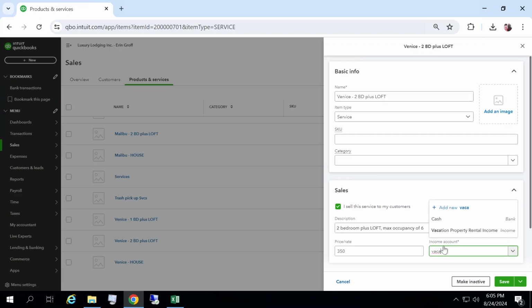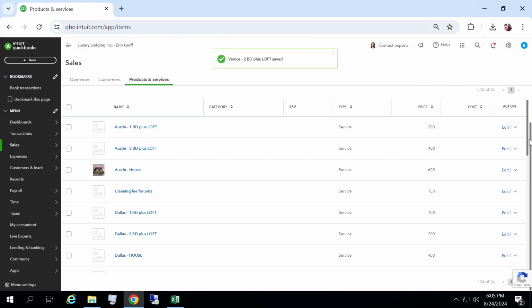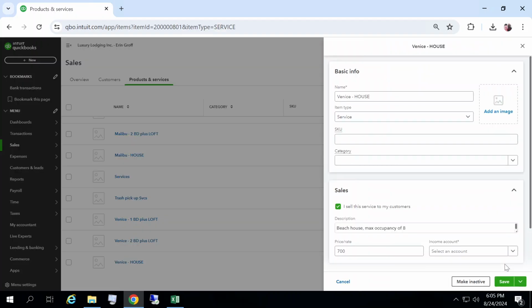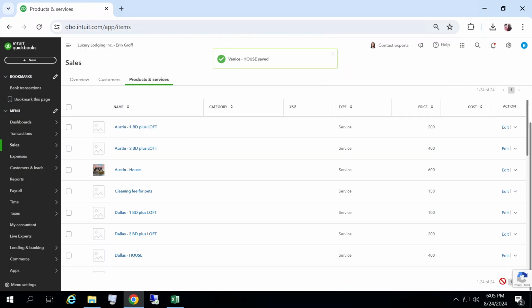Our Venice two bedroom. And then lastly, we should have our Venice house. Okay, so that fixes that issue.